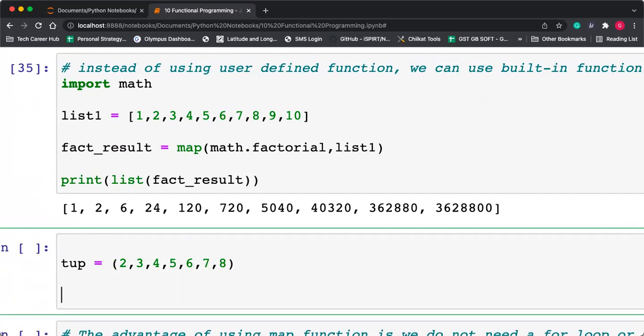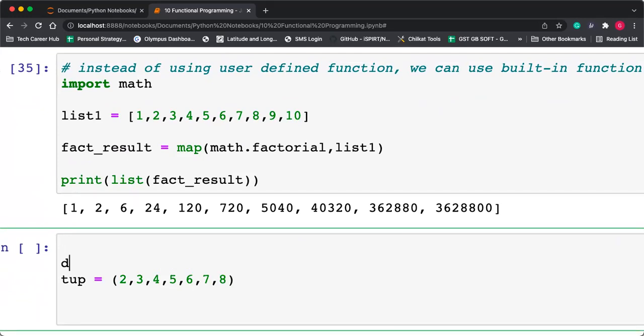Now I want to apply some function here, so I'm writing the function. Definition. Now what to do? Let's start with the cube. I want to get the cube of each number. So how do we get the cube of each number?